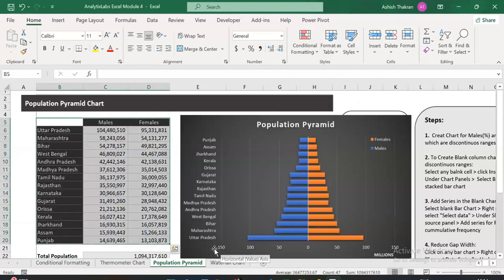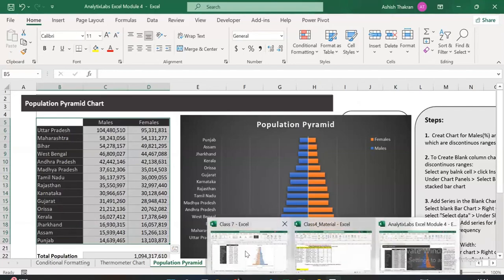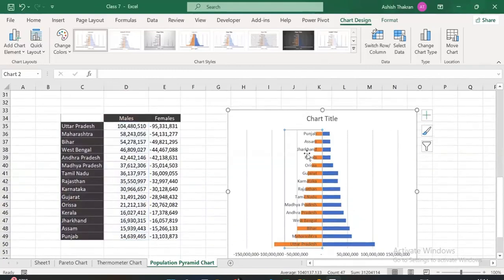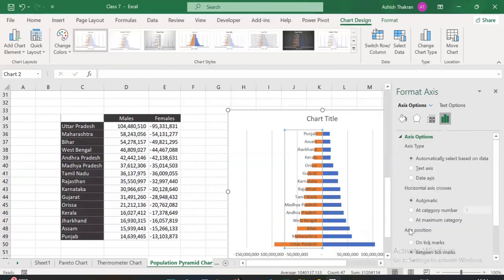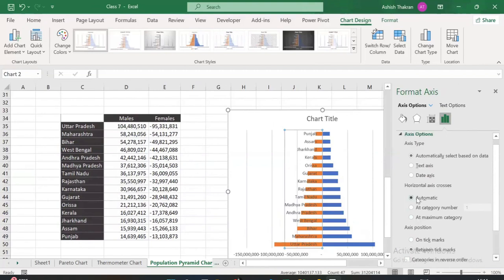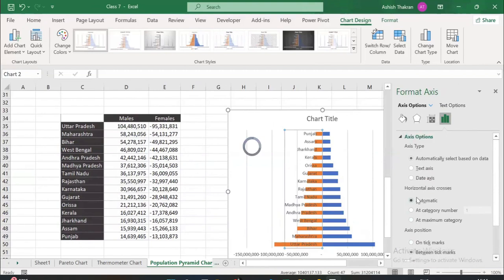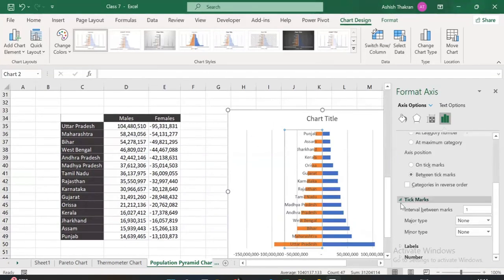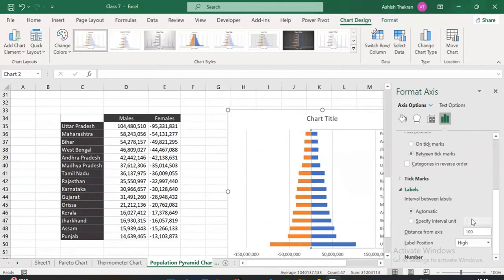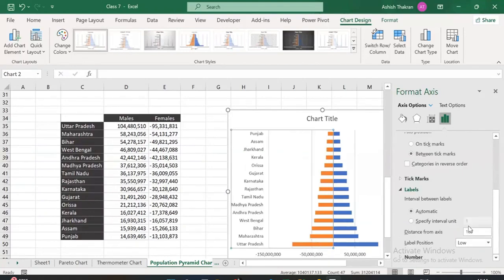Now I need to show my x-axis in millions. First I need to shift the position of the y-axis. So right click, format axis, and axis position. Not that much. I think it will be labels. Yeah, label position next to axis. If I say high, it is on the right hand side. If I say low, it is on the left hand side. So good to go with this one.